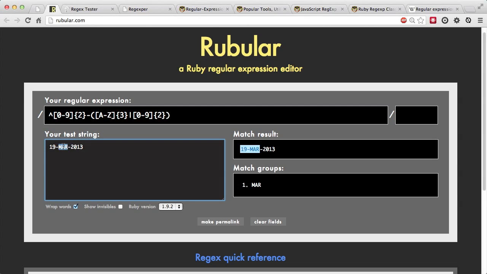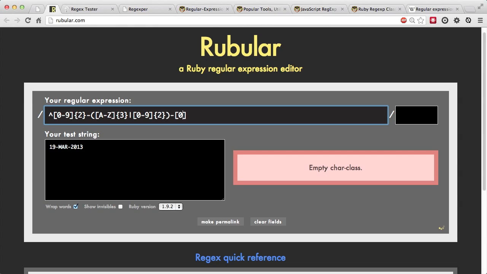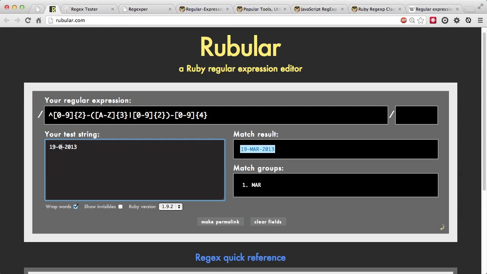So let's try this out. Let's say we have 03. Yep, it's being matched. Or March, it is also being matched. And once again, we have a dash symbol. And for the year, we can simply say from 0 to 9, and it has to be repeated 4 times. So there you go, we have our complete regular expression, and it can even match the digits inside. So that's a little bit about using alternative matches with a pipe symbol.